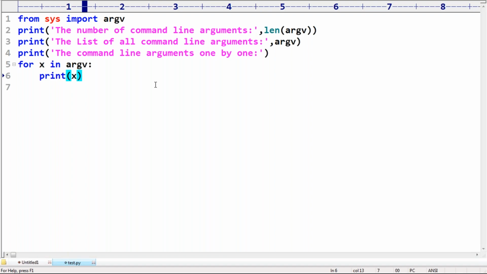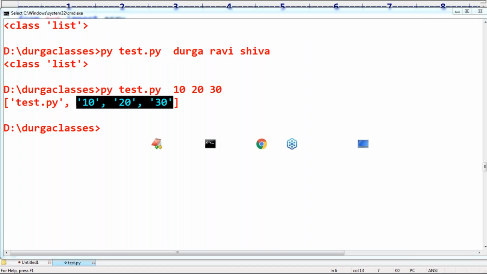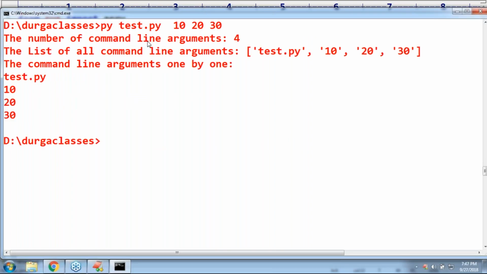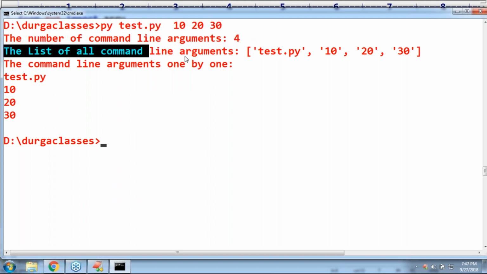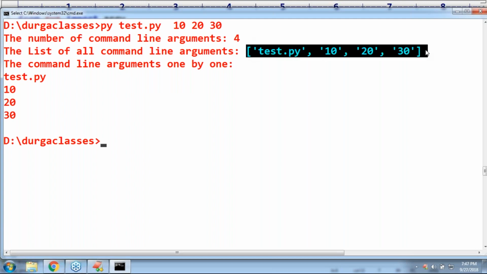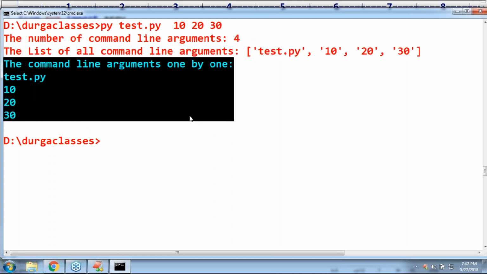So that's all. This is about what we have to get, sir. Observe carefully. The number of command line arguments is total 4. Total 4, sir, it's available. The list of all arguments in a single list, this is the possibility. The command line arguments one by one, this is the option.